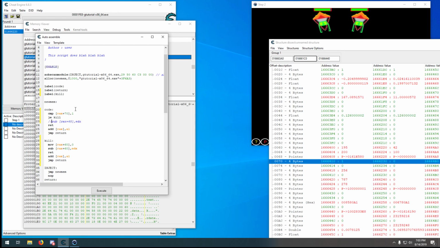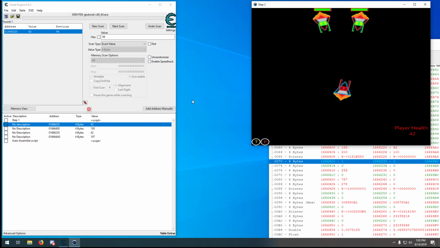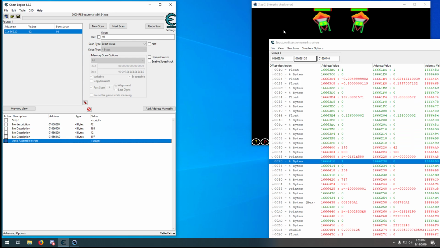So now whenever someone gets shot, it'll go to here, it'll see if it's a player, or in this case, if it's a computer. If it's a computer, it will jump over to kill, which will move a 0 into their health, and then it'll just continue the normal flow like it always does. So this looks fine to me. Let's go ahead and add it to our cheat table. Close that, and that. And let's see what happens if we turn it on.